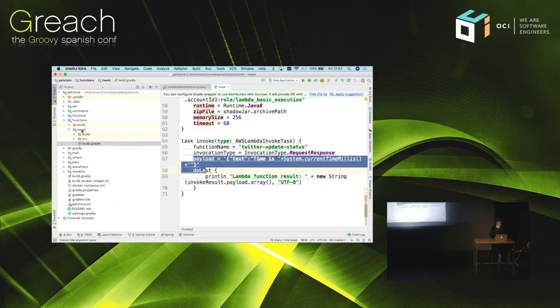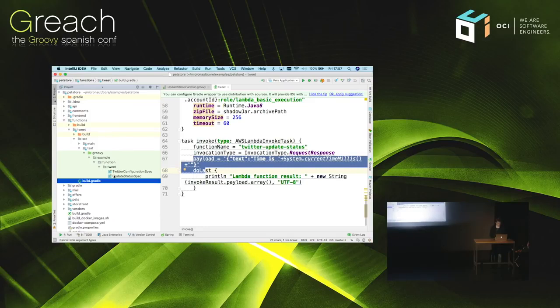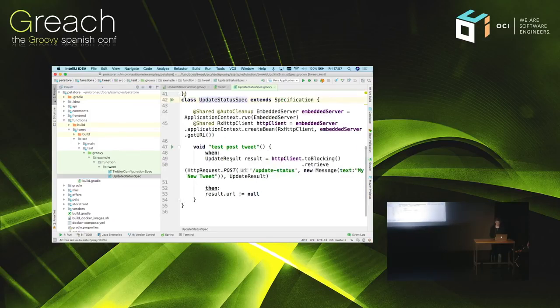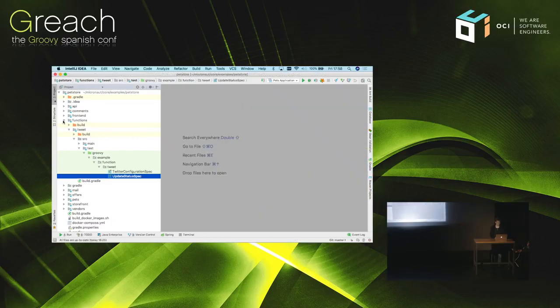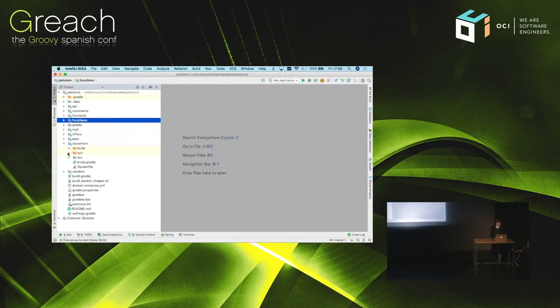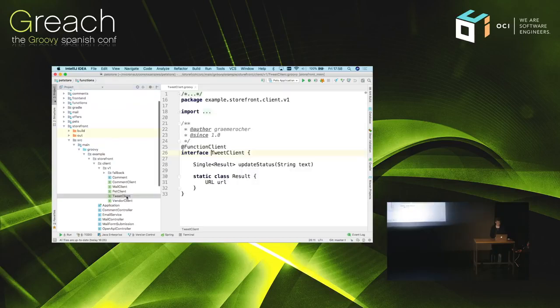And the other thing that's pretty interesting is how you invoke functions. You can run them locally with Micronaut just as normal servers and use a client to invoke them locally. And we also have special support, and this is in the sample application, for invoking.